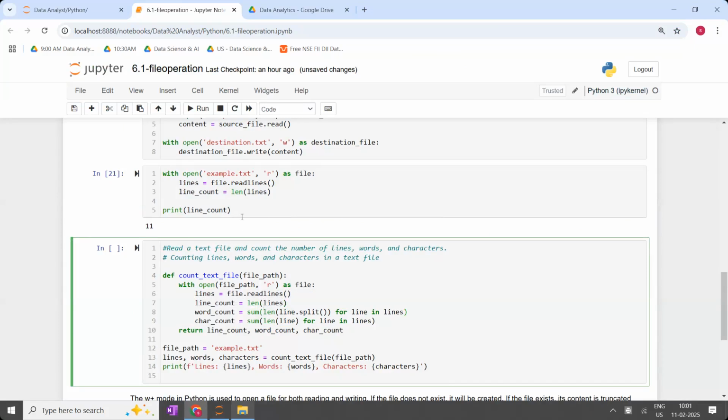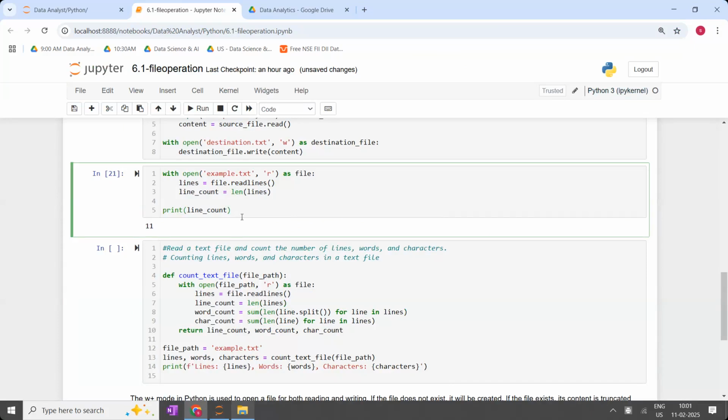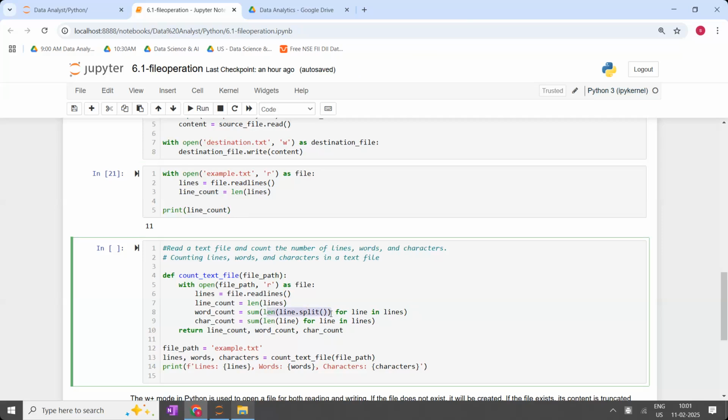Here you have counted the number of lines. I want the count of the words. To calculate the count of the words, first I am going to split the data, whatever is in a single line. One single line, I am going to split the data. After splitting the data, I'm going to apply the length function over that. So for one line, I'm going to get the number of words.